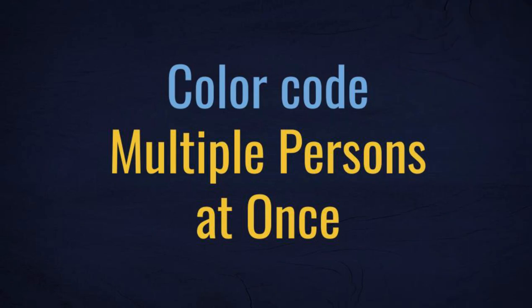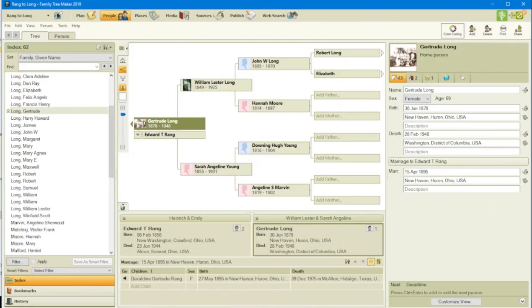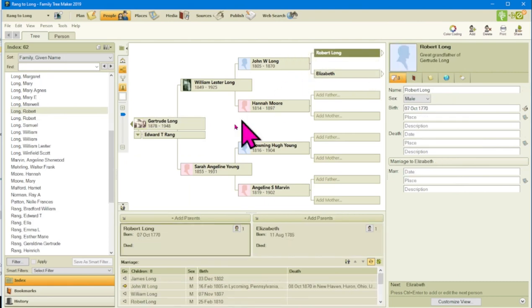Family Tree Maker allows you to color direct lines from a specific person. For example, you can choose a person and then color all their ancestors, or select another person and choose all their descendants. And we'll do that like so.